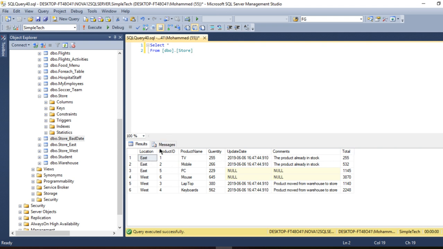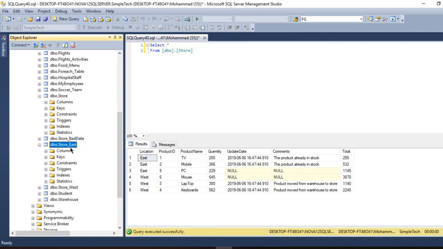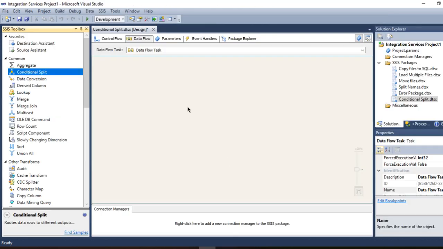So I'm going to split my table based on the location. The east will be directed into this table, store east, and the west will be directed to this table, store west. I will also clean up my destination data from the null values and direct them into this table called bad data. So my store east and my store west will not have any null values. All right, so let's get started.